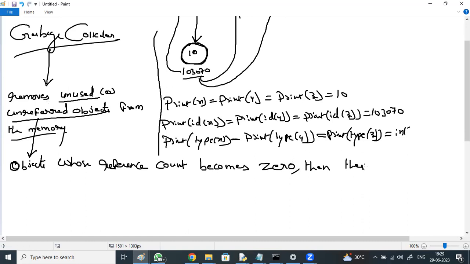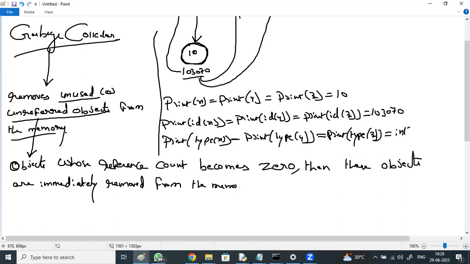Then these objects are immediately removed. These objects are immediately removed from the memory by the garbage collector. Observe here, garbage collector removes unused or unreferred objects from the memory.